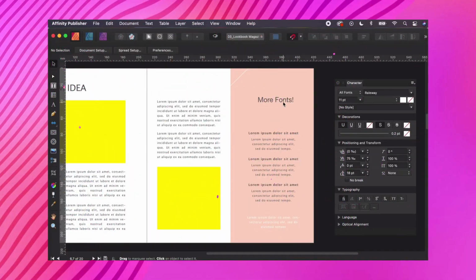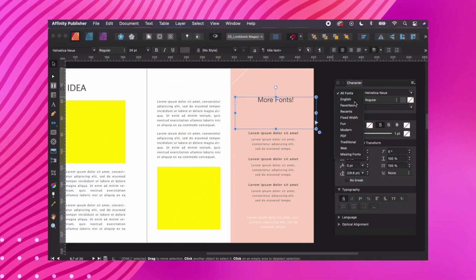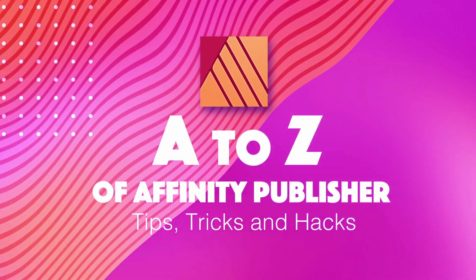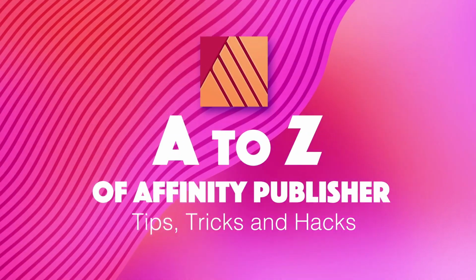In this video, we'll take a look at some tips and tricks for Affinity Publisher from A to Z. The A to Z of Affinity Publisher. Tips, tricks, and hacks you can use in your next project.